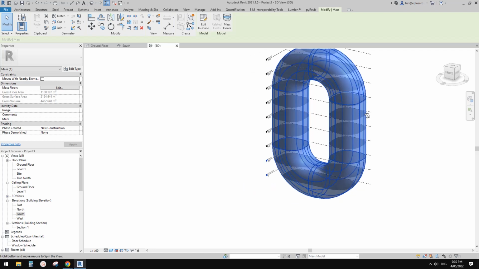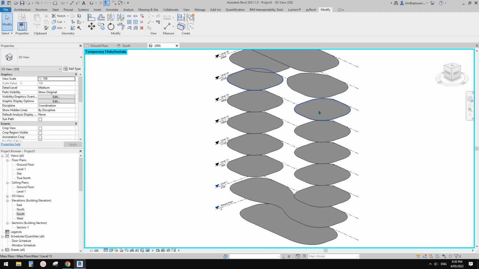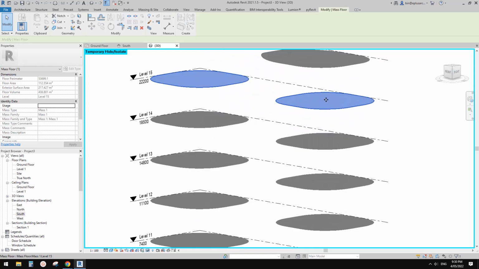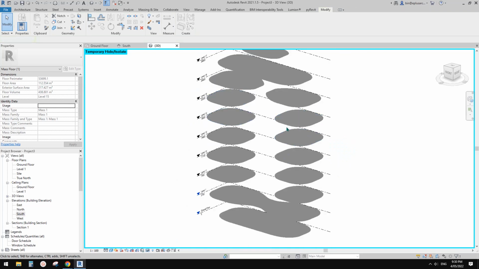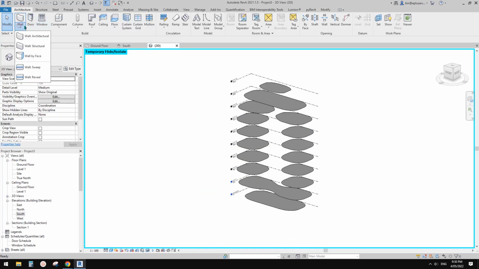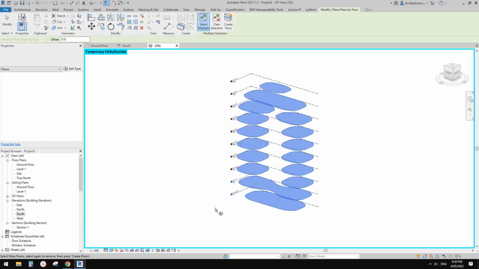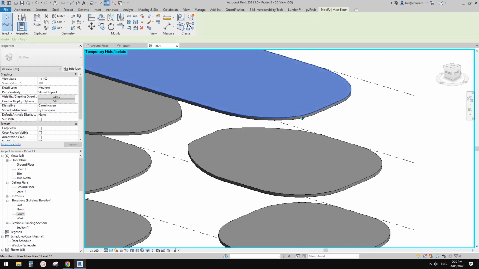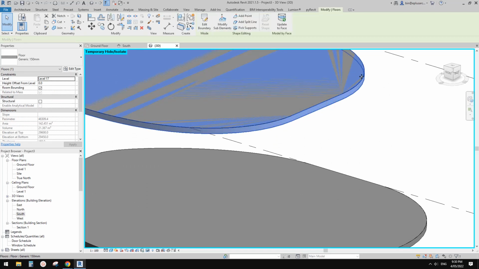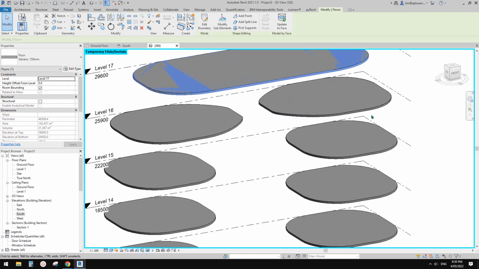So now you will see, if I HH this mass, you will see these are the mass floors. So mass floor is not floor. There's no thickness, but at least you have all this information here, and also you can create floor here by face. And then you can select all these mass floors and create floors. So now you have the actual floor following the mass floor, exactly the same shape as the mass floor.